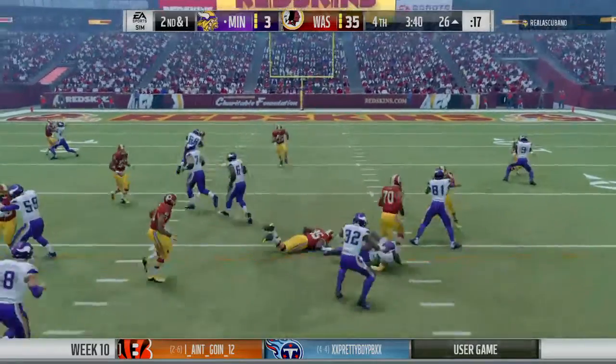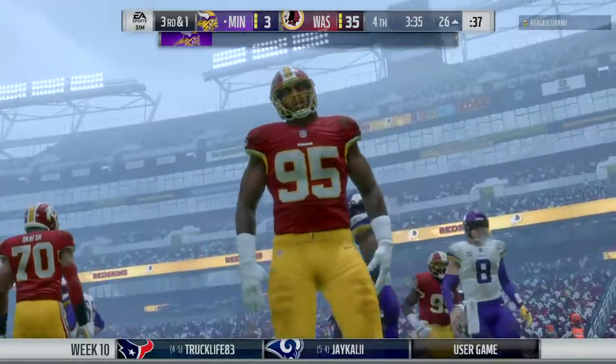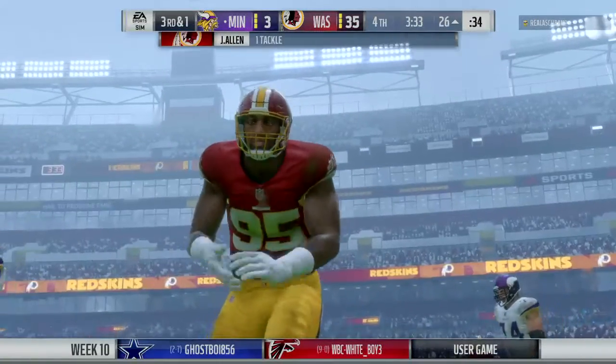They'll run it now out of the gun. Trying to run inside, but nothing there. No gain on the play, and now they're faced with a 3rd and 1.